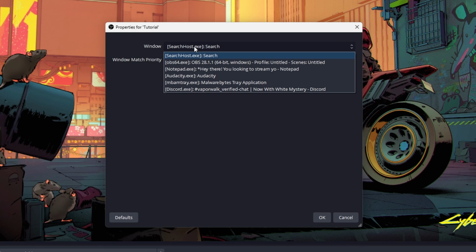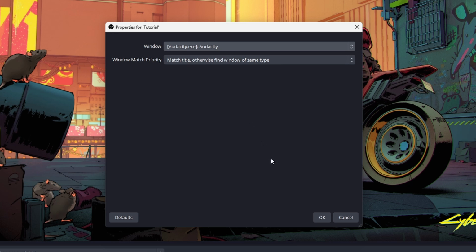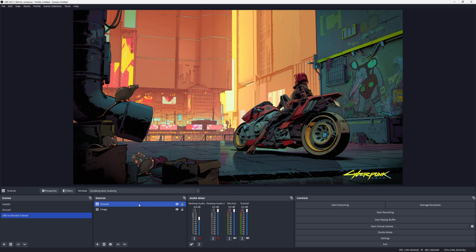In this case, we'll just say we want to capture Audacity's audio. But for your case, you're going to set it to the game, the browser, whatever application you have open that you want to capture audio from. Once you have that selected, hit OK. Once you have that done, you're going to see your audio source right here.